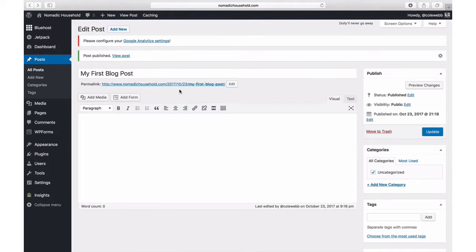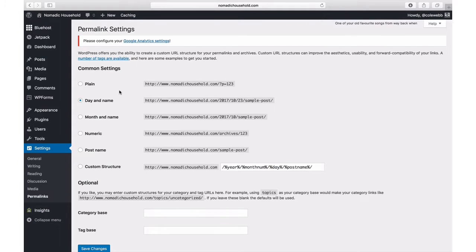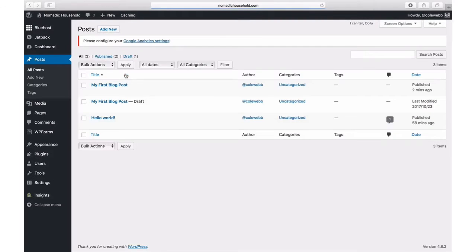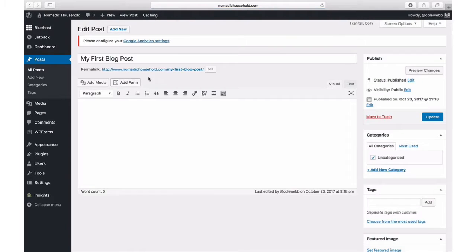Now notice that the link for this post is mywebsite.com/the date and then the name of the post. And maybe you want to change it so that it's simply the name of the post right after your website. That way you have very clean URLs for your post. The way that you change this is you go to settings and go to permalinks. Notice that it's set on day and name. That's why the date is showing up as well. You just click on post name and save changes. And now if we go back to our post and click on my first blog post here, notice the date is taken out of the URL.